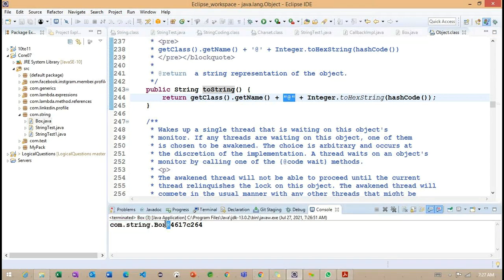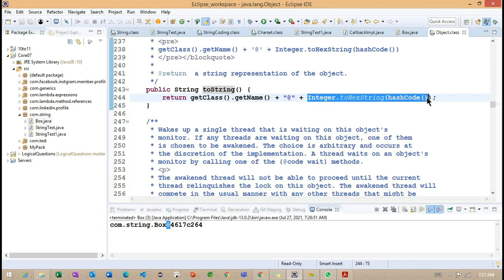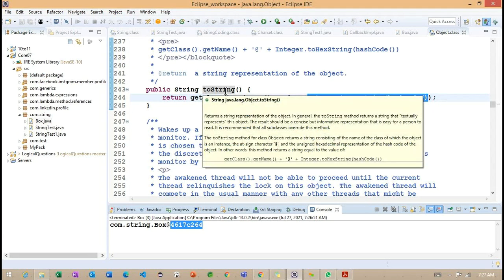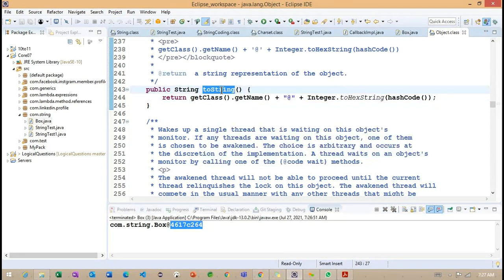Now you can see again we are getting the @ symbol here, and this is our hash code. The particular object's hash code we are getting here. Getting the point? This is the toString method defined in our Object class. If I override it in our specific class, this particular toString method is not going to be called.